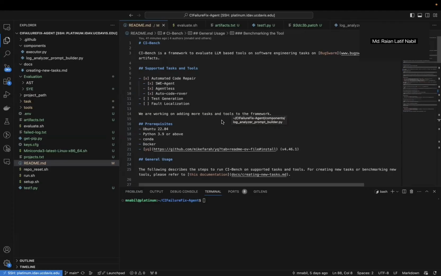For CI failure data, we are using Buxom artifacts, and we aim to use three tools named SUI Agent, Agentless, and Autocode. For this demonstration, I will be working with SUI Agent with the GPT-4o model to fix an issue on a Buxom artifact.